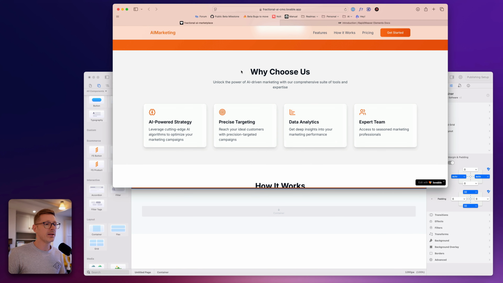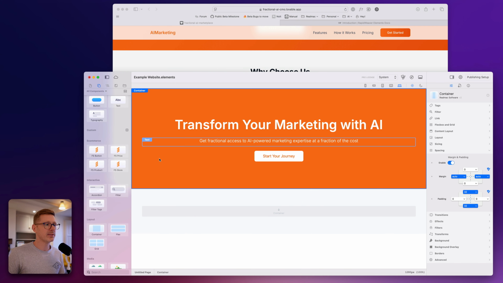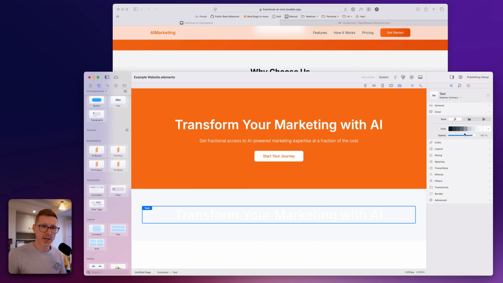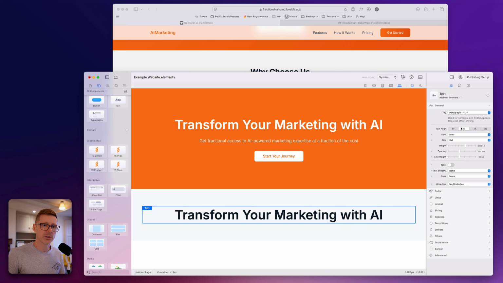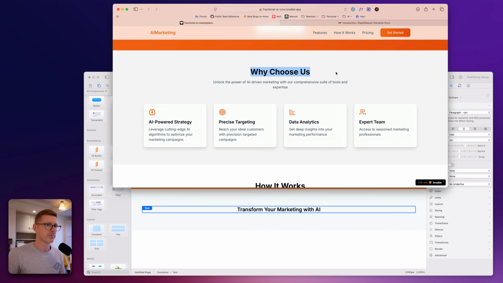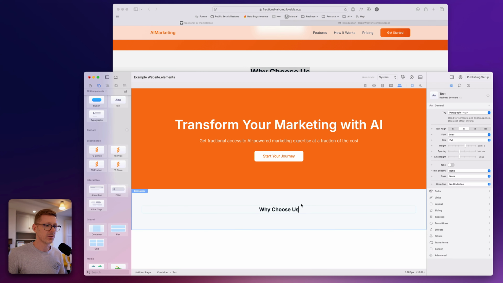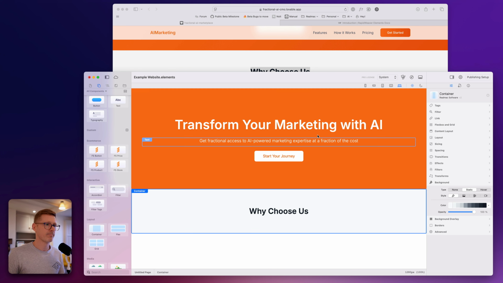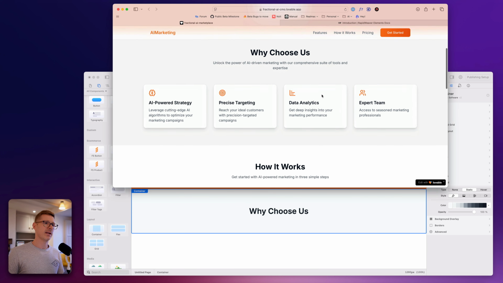So here we're going to need, again, some text. I'm going to just duplicate this, because I've got my styles all set up, and then I can just change the color. We'll go there, we'll change that, and then we'll just change the size. I think it wants to be a bit bigger than that. 4 maybe. That looks pretty good.